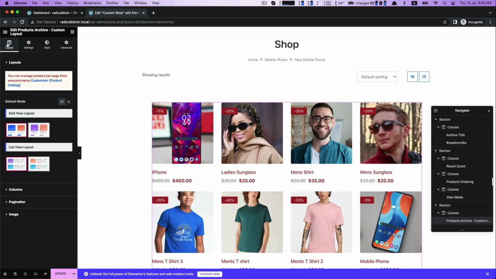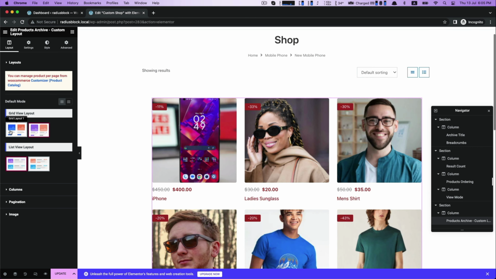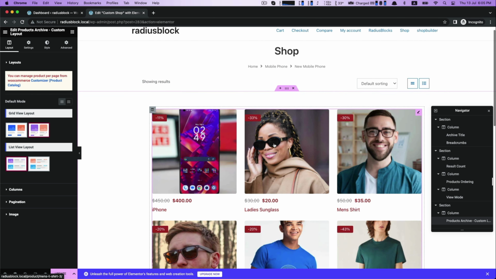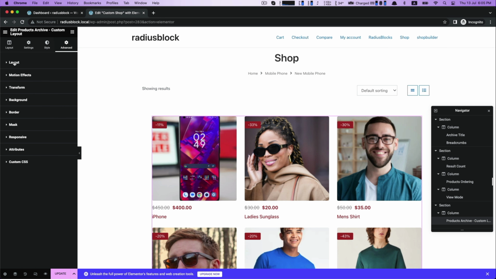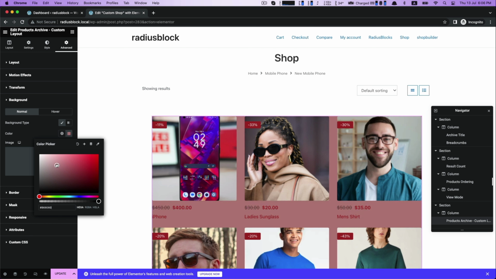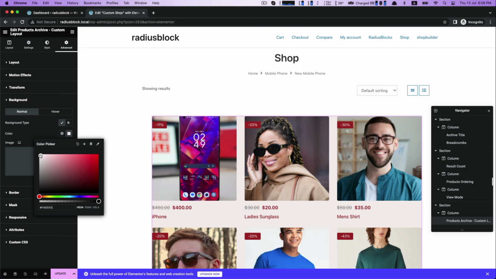How does your shop page look in grid version or in the list view version? This is your choice. Lastly, in the advanced, you can further change and customize the background type, color, and the image too. Here is the option. You can change your color as your own choice and preference.